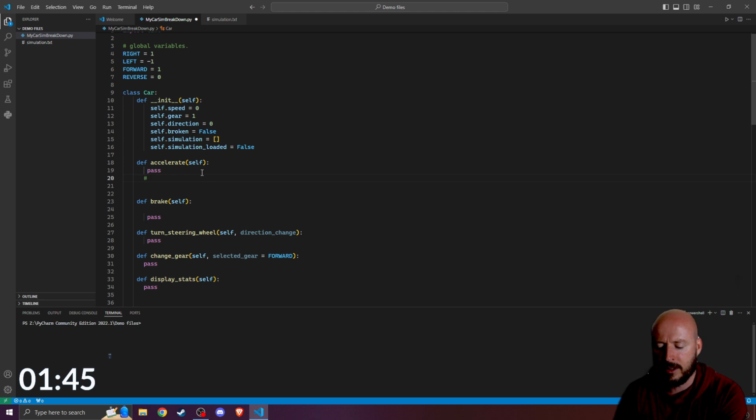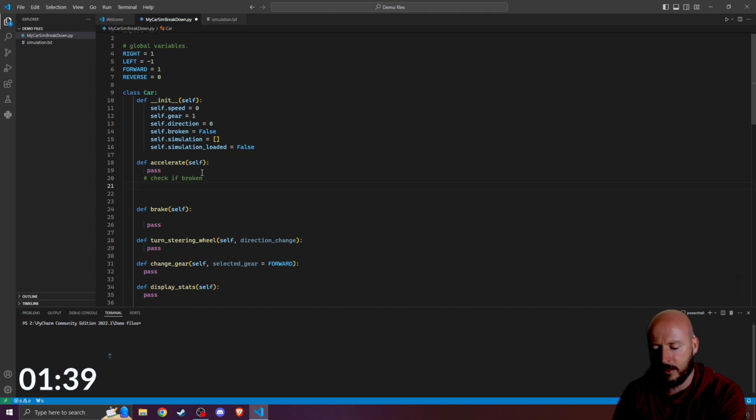The first thing we have to do is check if broken. You understand that enough now that we can put that in there. We're going to break this down into two parts, where we will accelerate forward and we will accelerate backwards, depending on a conditional. So the first one, we'll obviously have to go if.